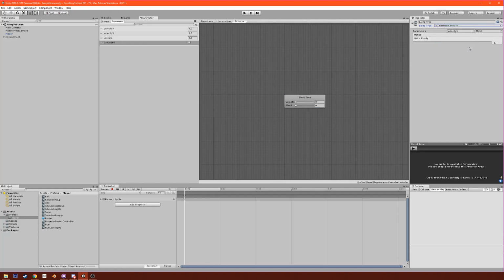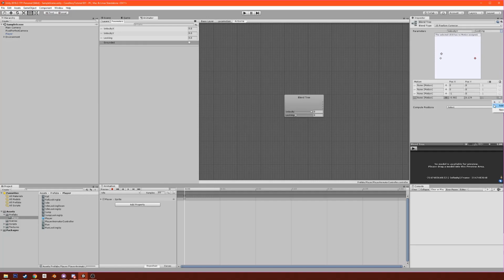It's also going to be 2D freeform Cartesian. So the first thing is going to be velocity y. The second one is going to be looking. Now, the tricky thing about this is that you can look down while you're airborne. So we're going to actually need 6 motion fields. 2, 3, 4, 5, 6.